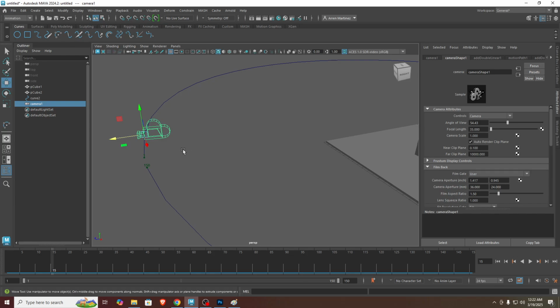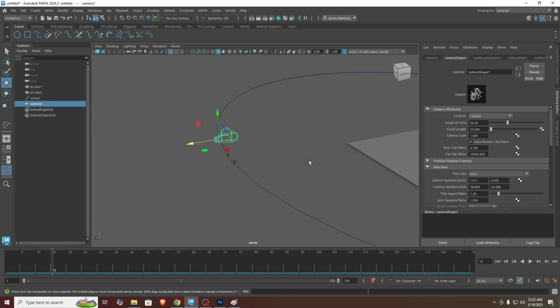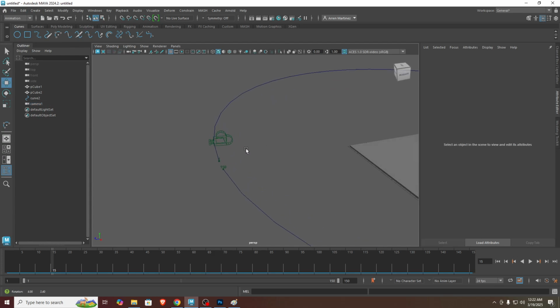So sometimes we encounter this problem, like for example the lens of the camera turns far from our subject. So basically the view is on that side.